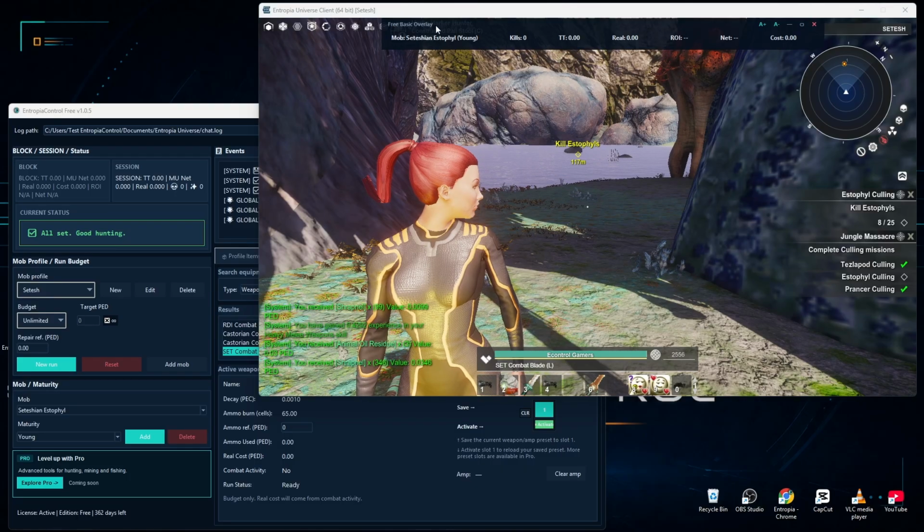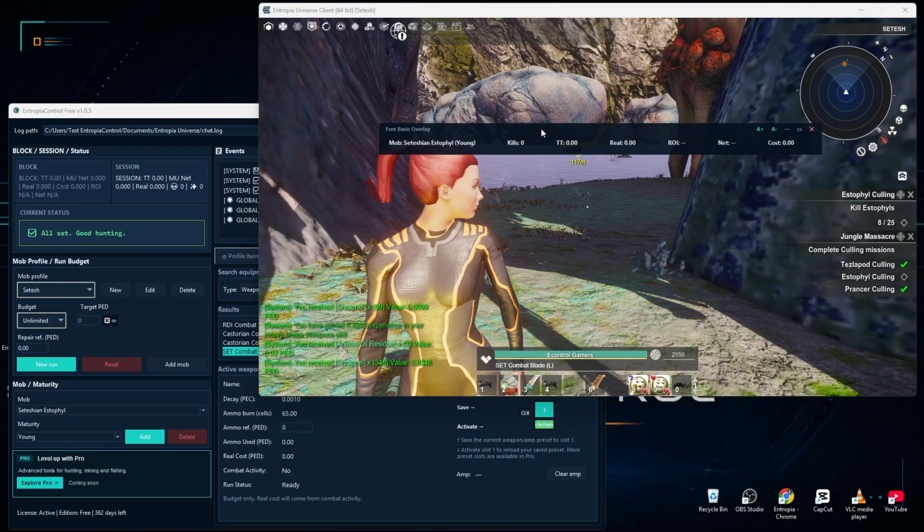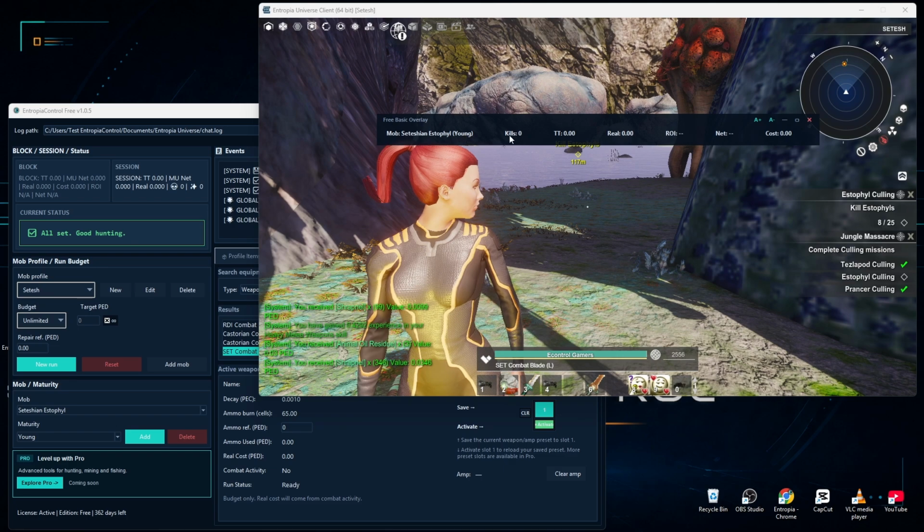It is going to show us the mobs. If you notice, I am going to put it here in the center, and it says the mob that we are hunting, the amount of kills that we have, the TT. The TT is the amount of the drop that each mob gives us, or each reward that each mob drops. This is part of it.